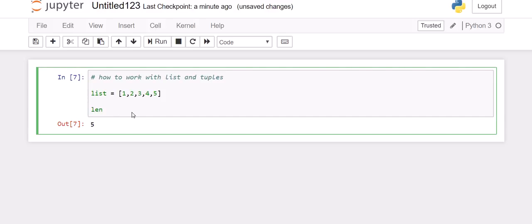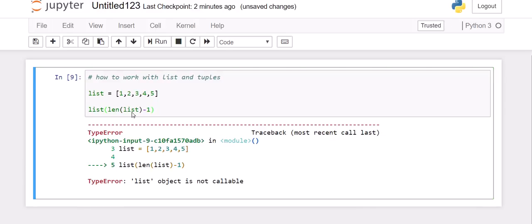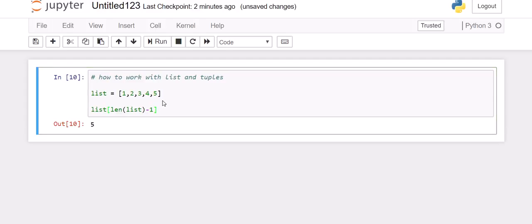This is how you can see the length of your list. The length of your list is 5. So you just have to subtract one from the length and you will get the last index. Or you can do it like this: length of your list minus 1. List object is not callable, so it is not executing it. Okay, now it's also giving you the last number.